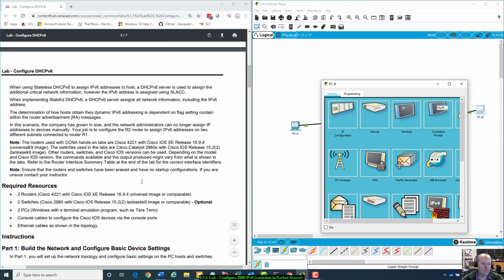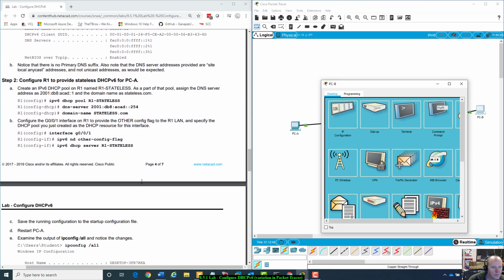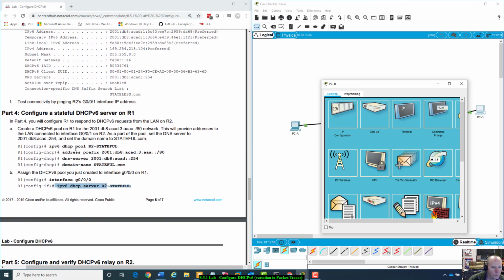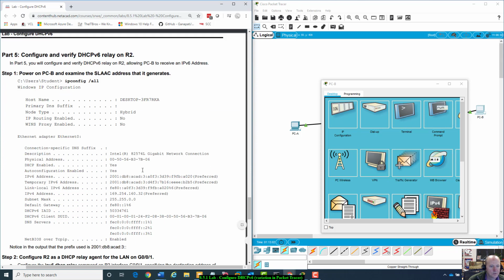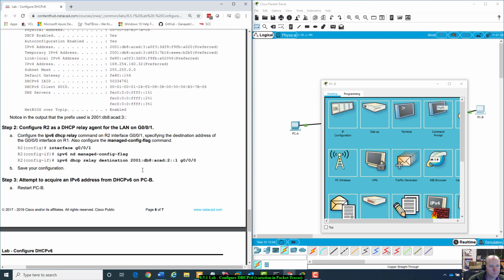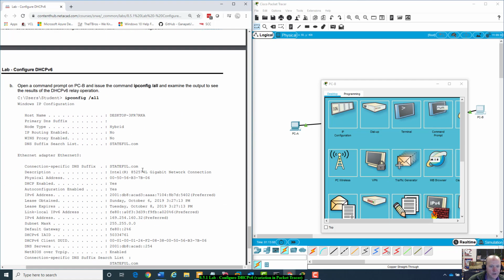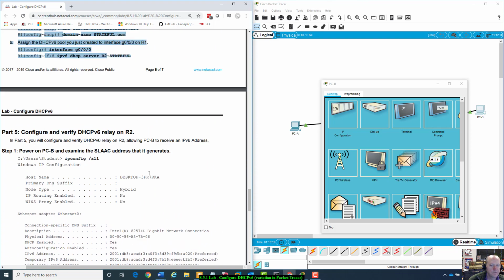So I did everything in here. I know this video is going super long, but the only thing I didn't do is the relay from R2 to R1. So all of this I did in R2, and it assigned that IP address. All right. And remember, using Packet Tracer, not everything works like in an actual router. All right. So that's all you need to do.